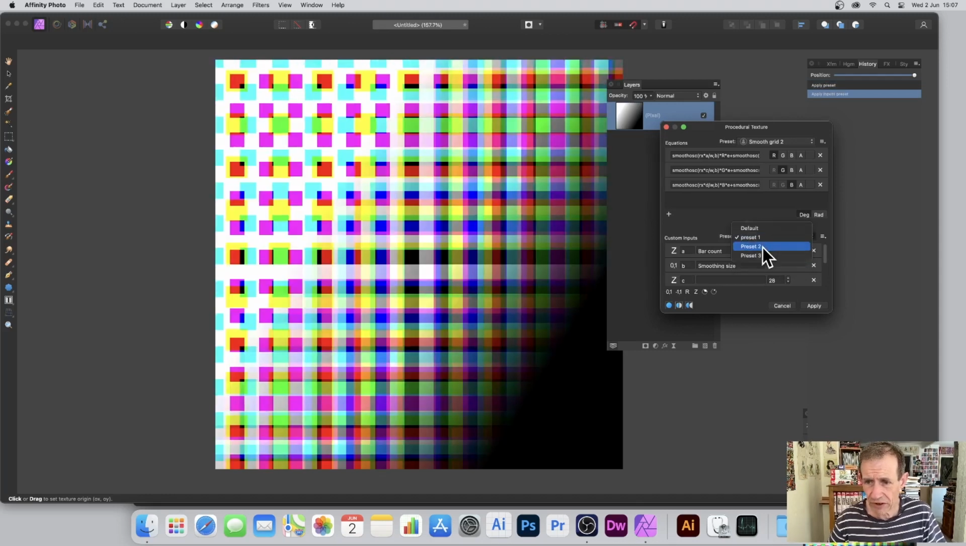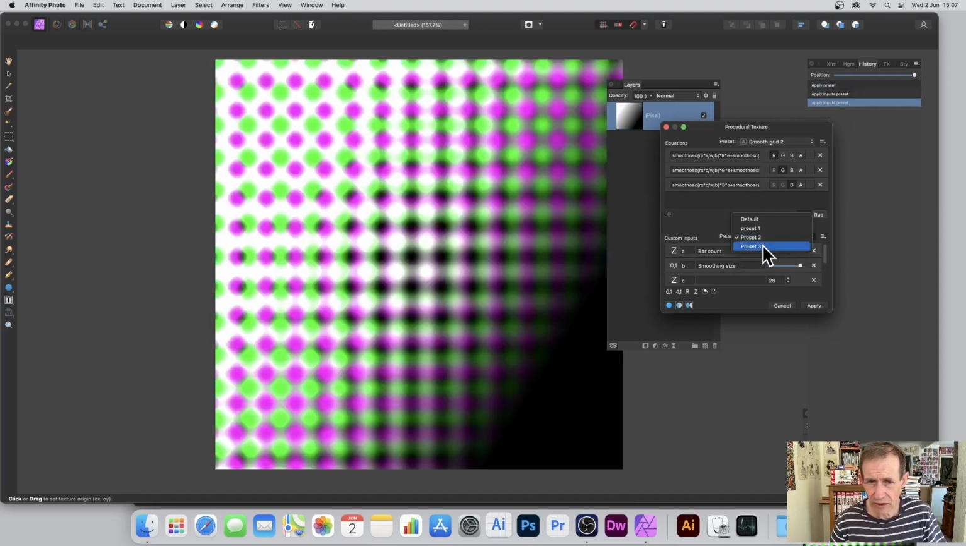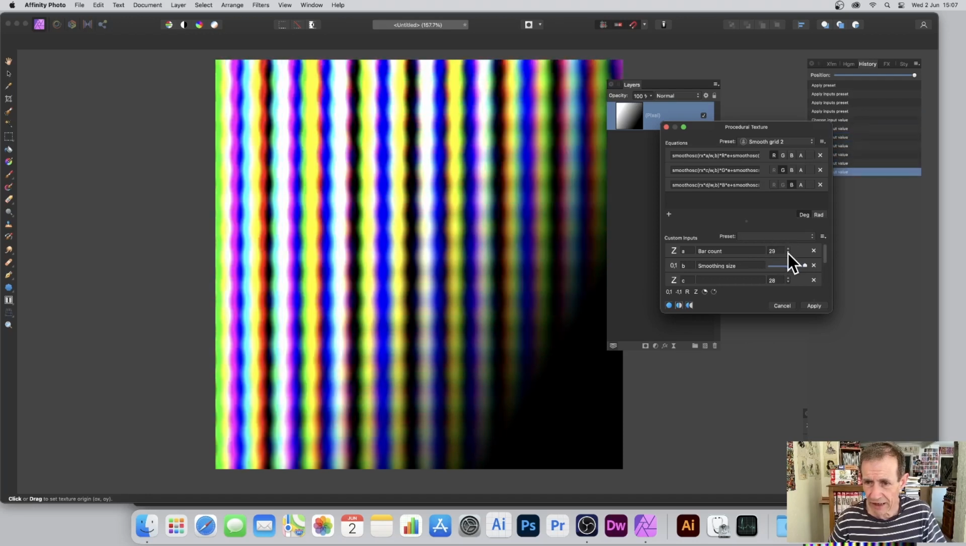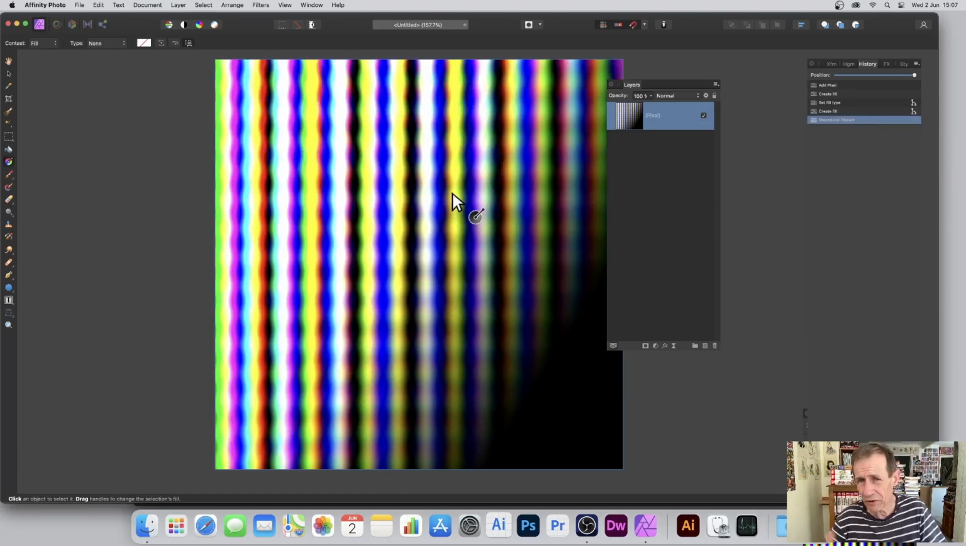So I can run through presets, preset 2, preset 3. And again, you can see because obviously that was there. And you can modify this, you can change things there again, and click apply. And you can keep doing that, obviously changing all. But of course, this is just a standard layer. What you can do, you can apply other filters to it.